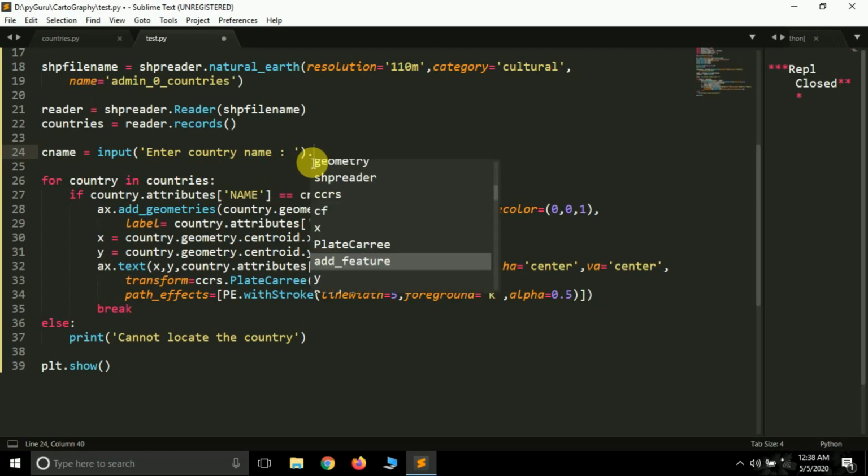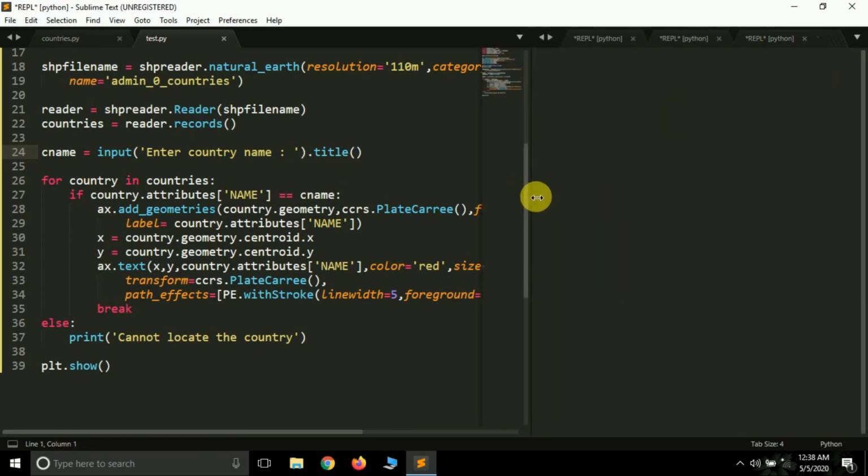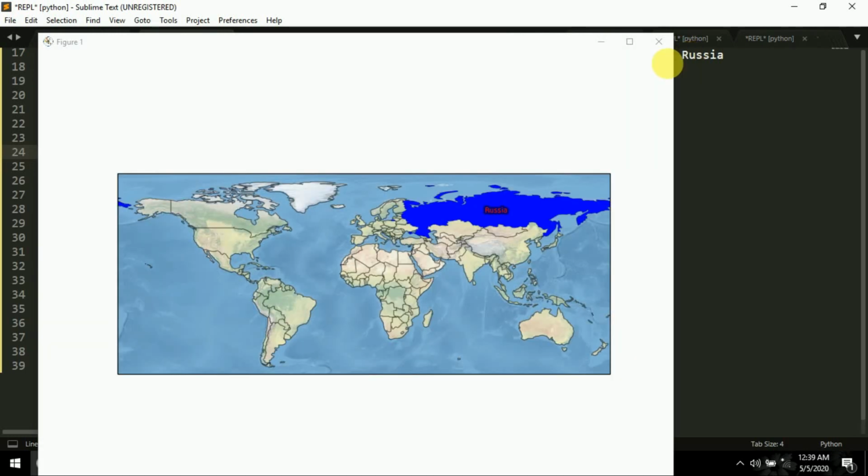Country dot, let's apply the title method here. Title method just capitalizes the first letter of the country name. So even if we pass a small i in India, it will still show the same country. So let's try highlighting Russia, and let's pass Russia, and it should highlight Russia on the world map. So Russia gets highlighted, working fine.